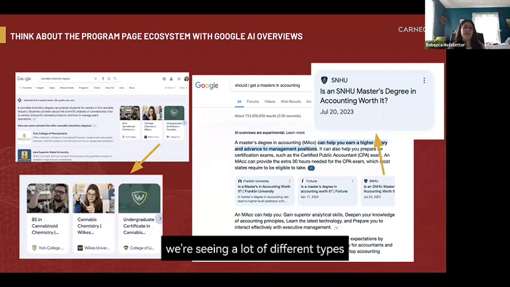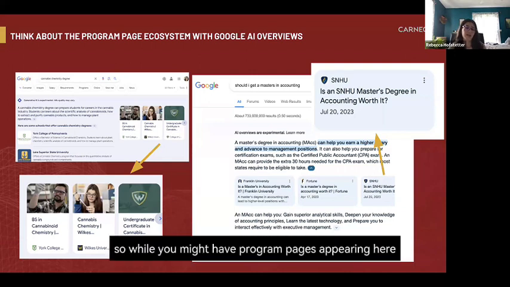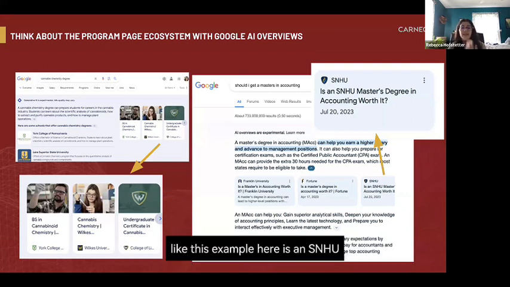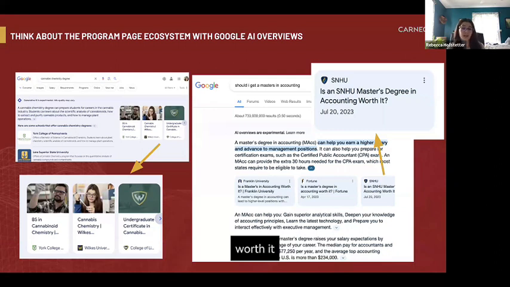But I just wanted to briefly showcase that with Google's AI overviews, we're seeing a lot of different types of content appear here. So while you might have program pages appearing here, the typical program page, you're also getting content that's more question-based. Like this example here, is an SNHU master's degree in accounting worth it?